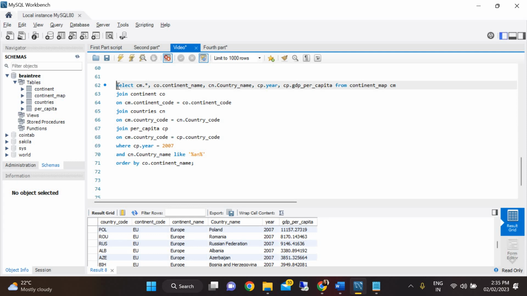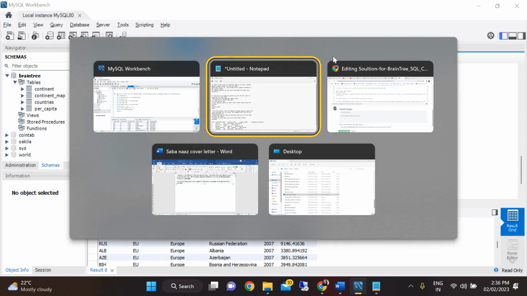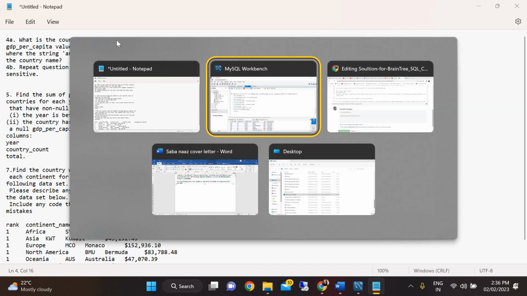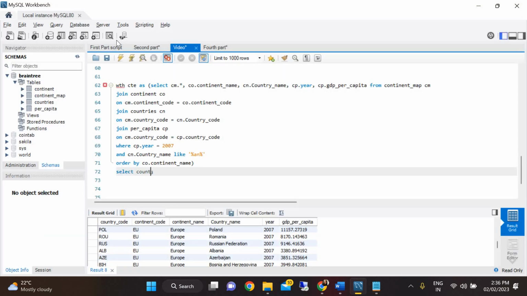Now what we'll do is create a CTE, with CTE as this table. Select, what we want is the count of countries and sum of their related GDP. Okay, so count of country name, comma, sum of GDP, so GDP per capita.